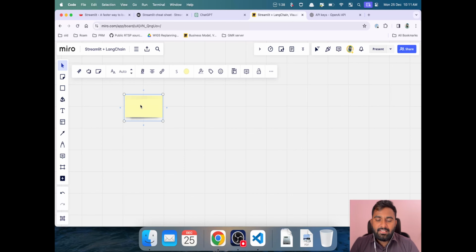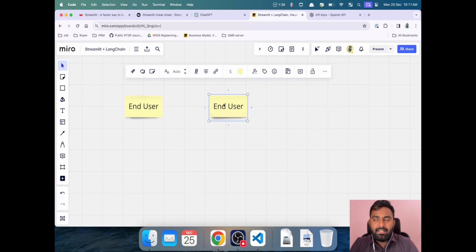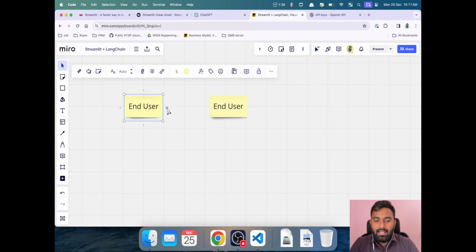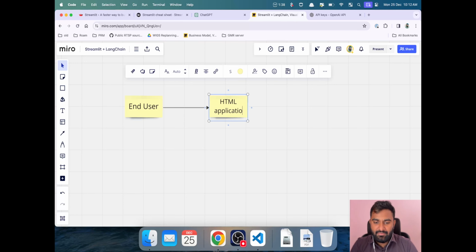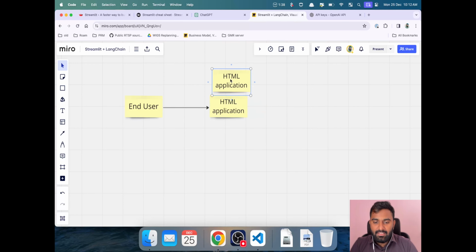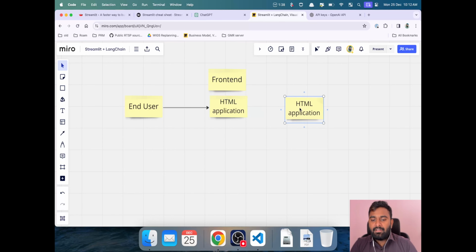So let's try to understand this landscape a bit better so that we can appreciate Streamlit. First, let's say we have an end user sitting over here. Now when this user opens his Google Chrome and types in www.google.com, the request goes to a web server which will return back an HTML application. Typically we call this front end development and all of that.